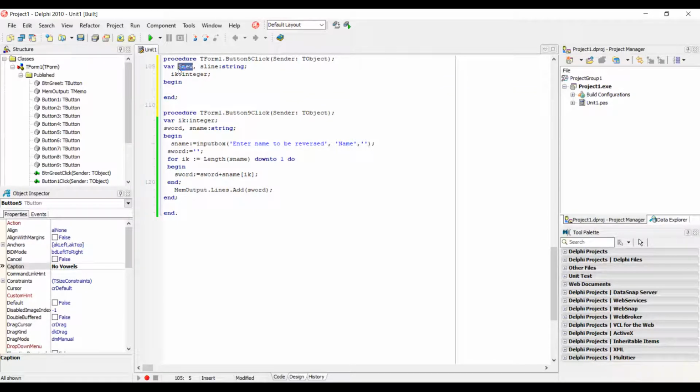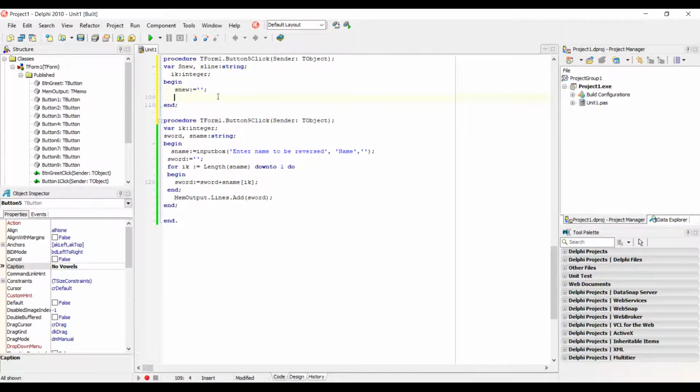So I need to initialize this snew to an empty field so that when I build up, I'm building it up from an empty string. So the first thing that I'm going to do here is say snew colon equals empty string, terminate that. So I'm going to build it up from an empty string, and then I will build up as I go and fetch each vowel.